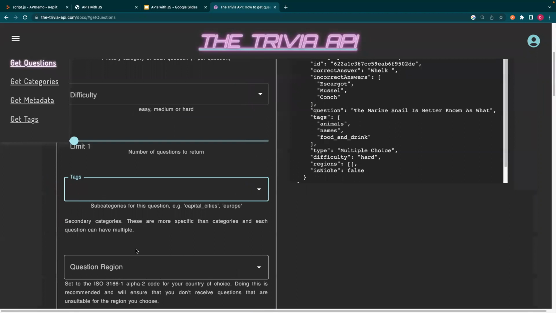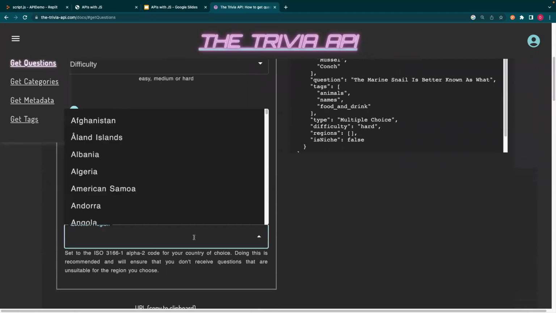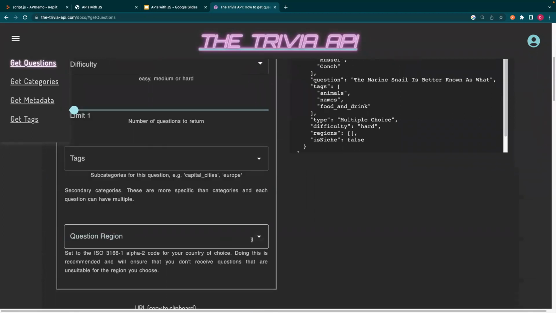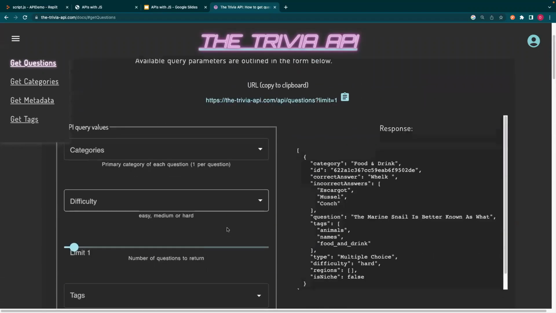Now, again, we're going to simplify this. We're not going to add in all these additional things. We're not too worried about the language right now. We're going to focus on English. That's what we're working with at the moment. Not to discriminate against anybody about that. It's just for the simplicity of time and space here. So we're going to focus on getting just one trivia question and one answer out of this.